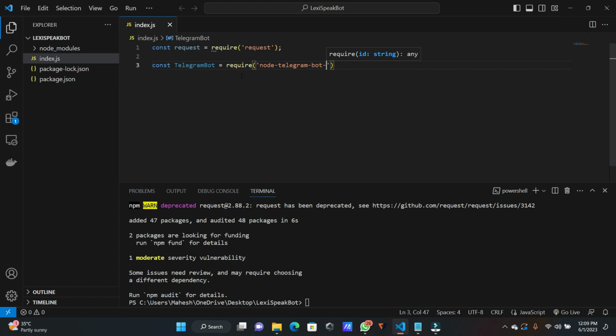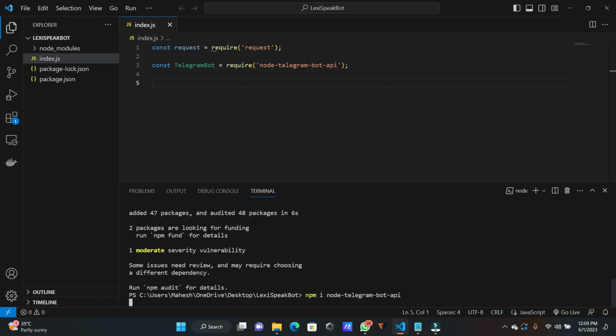Again, the command npm i node-telegram-bot-api is used to install the node-telegram-bot-api module from the npm registry. It is the name of the package that we want to install. It will download and install the node-telegram-bot-api module and its dependencies in the current directory. It is the simplest way to interact with the Telegram bot API using Node.js. Again, we created a simple function here.